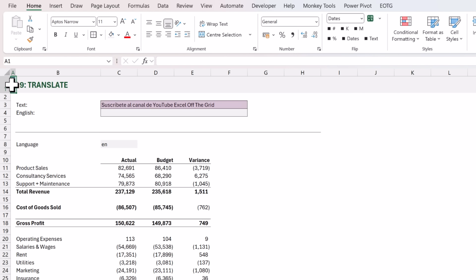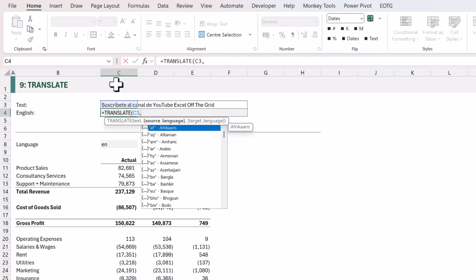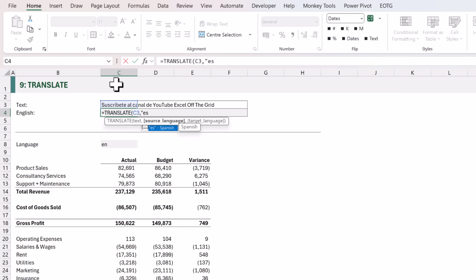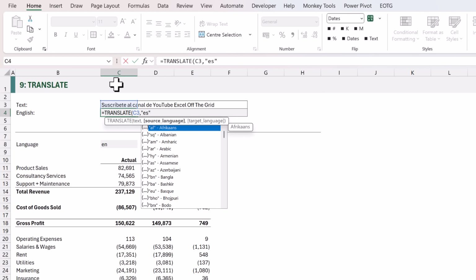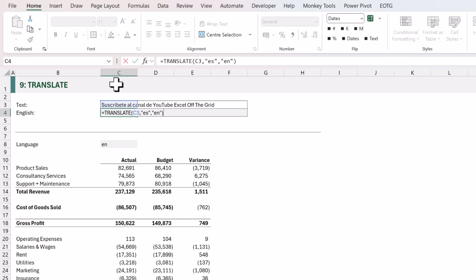In cell C3, there is a phrase in Spanish, but I don't know Spanish. So in cell C4, I'll type equals, translate, opening bracket. The text to translate is in cell C3. I will then enter ES in double quotes for Spanish as the source language, and then I'll enter EN in double quotes for English as the target language. And that's it. I'll close the bracket and calculate, and there we go.